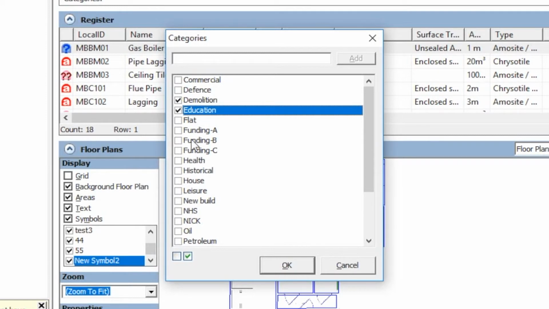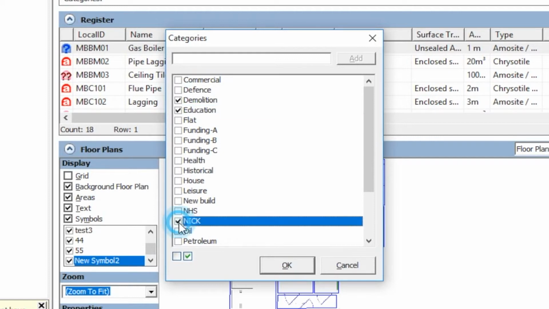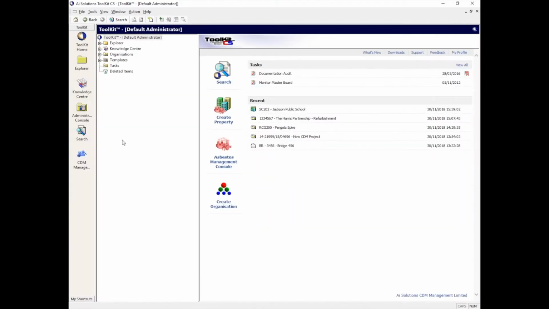So you might work for a large asbestos surveying organisation and want to add a category with your own name. Selecting that category on all properties that you're dealing with, you can easily filter results out of Toolkit CS on just your properties. So how do we go about doing that then?